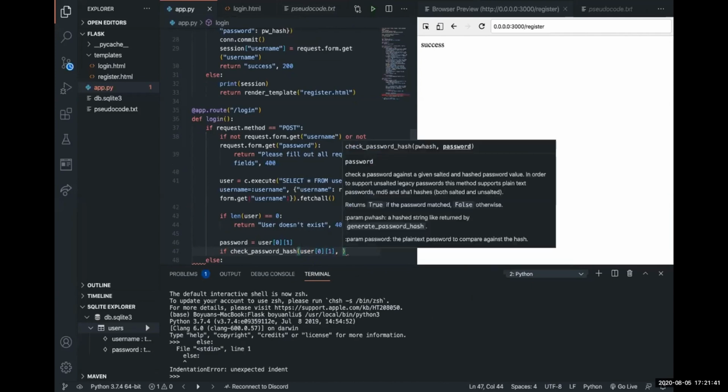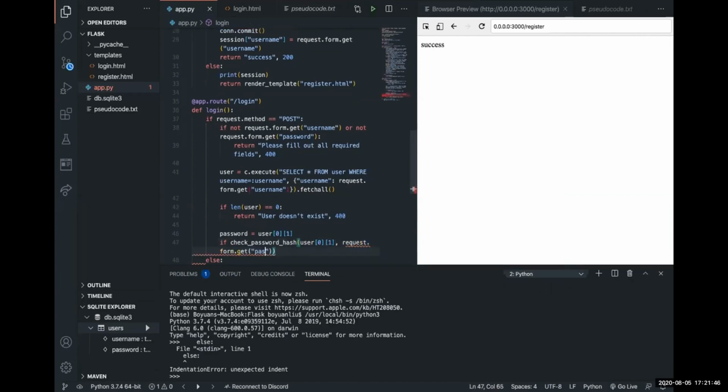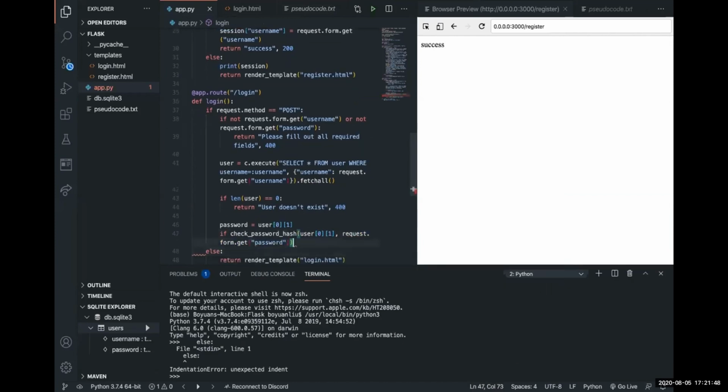And the password request.form. Okay, password.